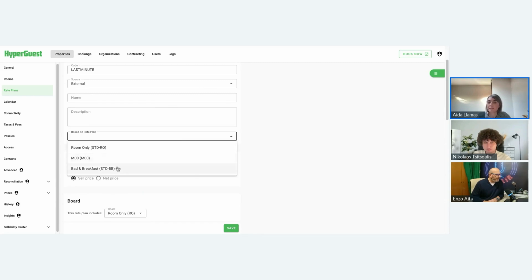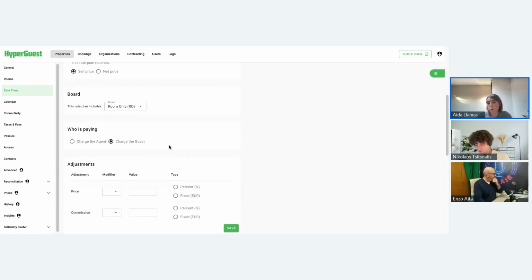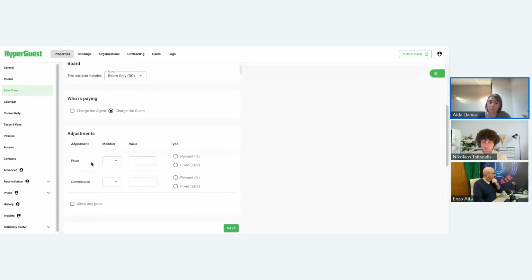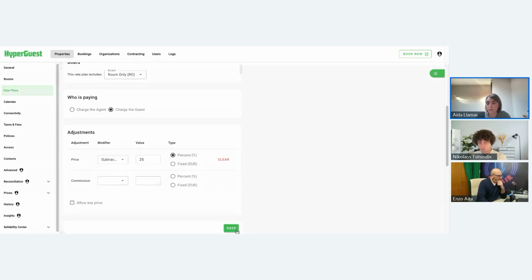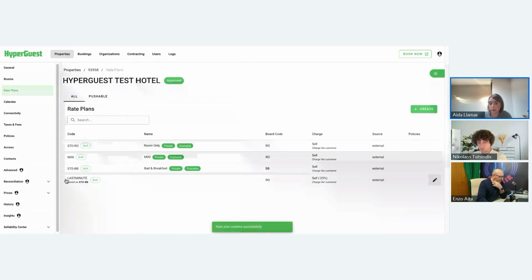We were saying, let's connect that last minute rate plan to the BAR. So that's what we can do. We can link it. If we don't want to, we are able not to, but let's say that we are linking it right now. What we are doing here is saying that every time this rate plan is open, I want to apply a 25% discount, for example, or I could choose to apply a fixed amount. So it's up to the hotel, what do you want to do? Once I've done that, I can save it, and right now I have my last minute rate plan created.